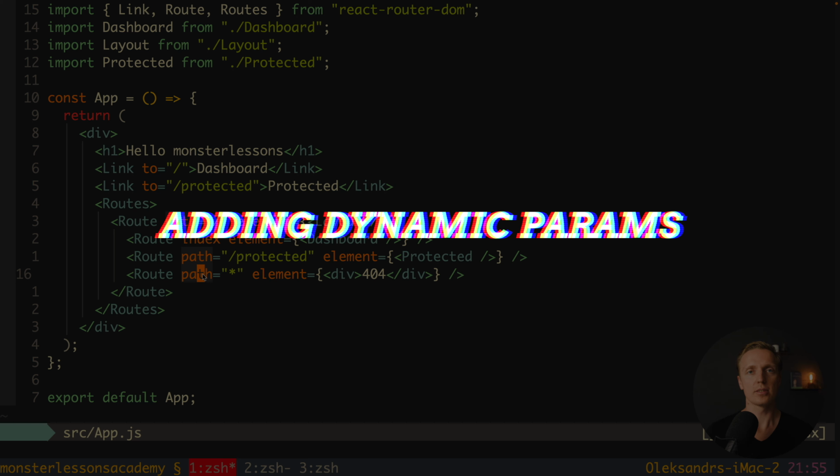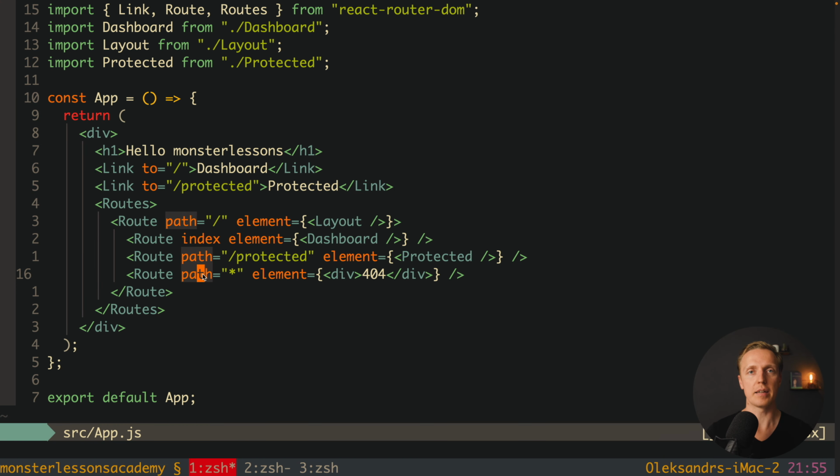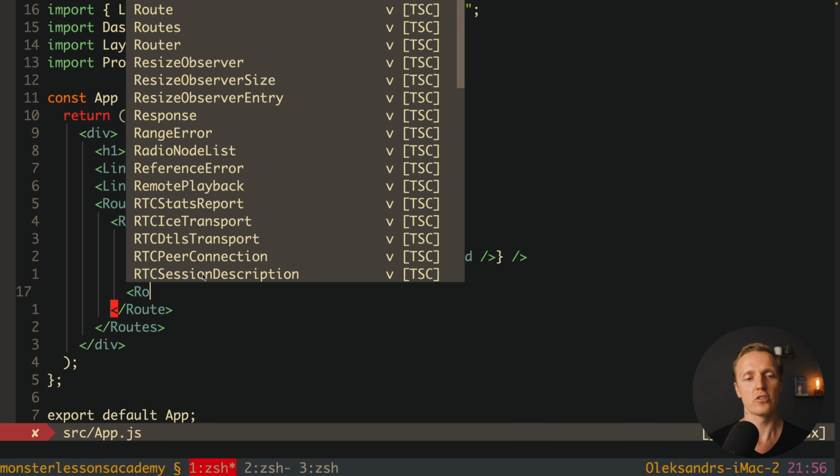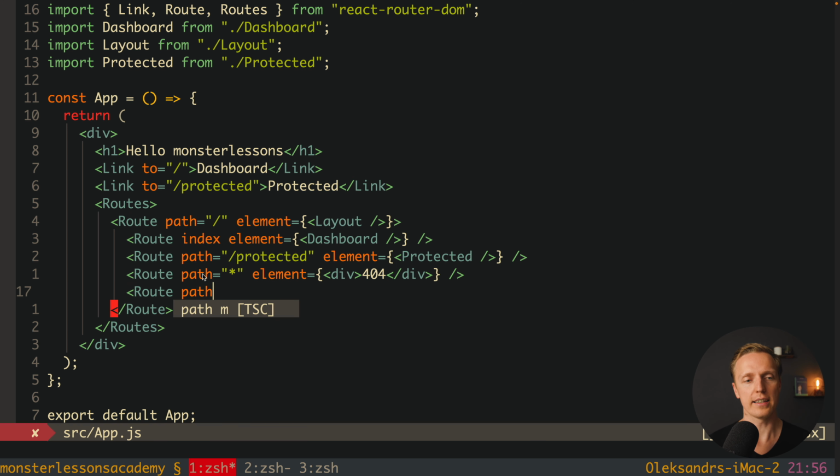The next typical use case that you will have is dynamic parameters. For example, you have a list of articles that you need to render, and you have a single page for every single article, for example by slug, which actually means you must register a dynamic route, and we can easily do it just by using route path, and here we can provide for example /articles and now :slug, and it means that this part is a dynamic parameter.